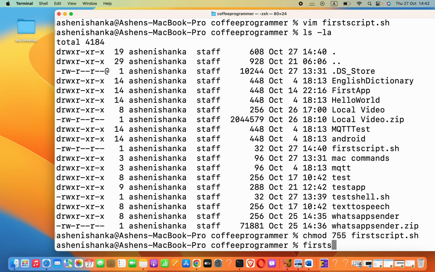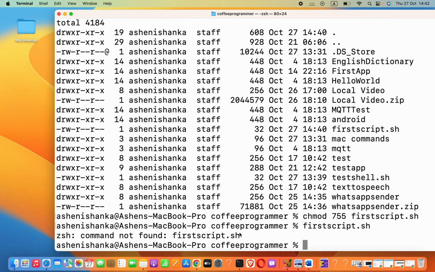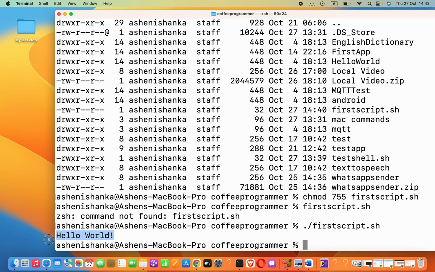You cannot directly say first script.sh like this. It will show an error like this. But you have to say in the current path by saying dot forward slash and then the executable file name .sh. Now you can see hello world has been printed here.